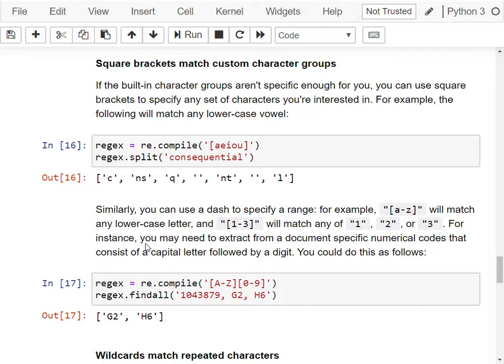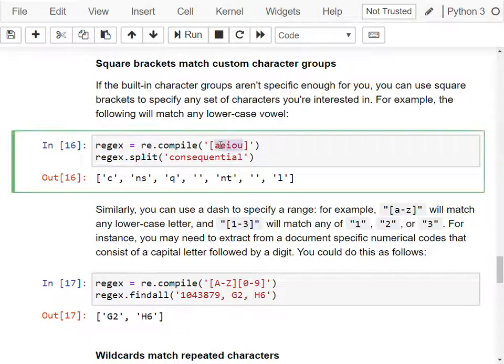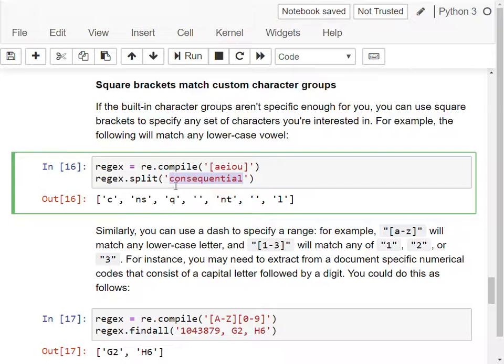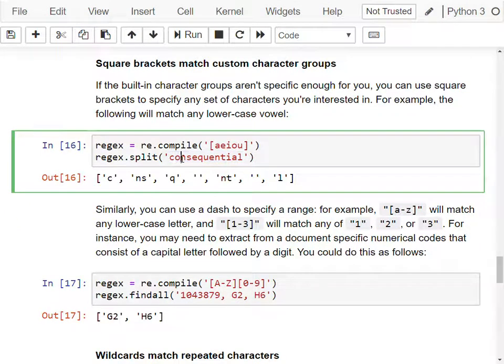So let's move on. If you're not happy with any of these character groups, you can create your own group, and you create your own group by listing characters in square brackets. So square brackets mean any custom character group. And again, a square bracket doesn't mean you're looking for a sequence, it means you're looking for any character here. Any character of A, E, I, O, U. So if you use this regular expression to split this word here, it means you're splitting around vowels. So you get C, and then O is a delimiter, and then NS, and then E is a delimiter, right? And then Q, and then U is a delimiter. You get another E, so there is an empty string in between.